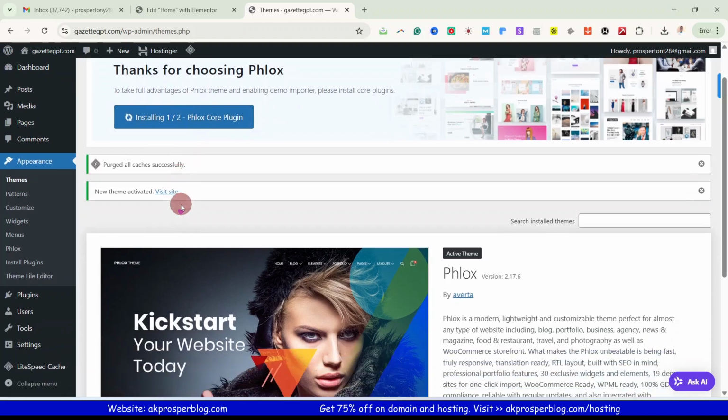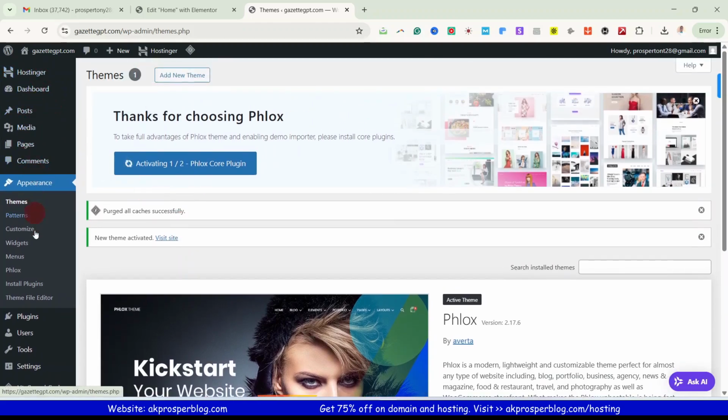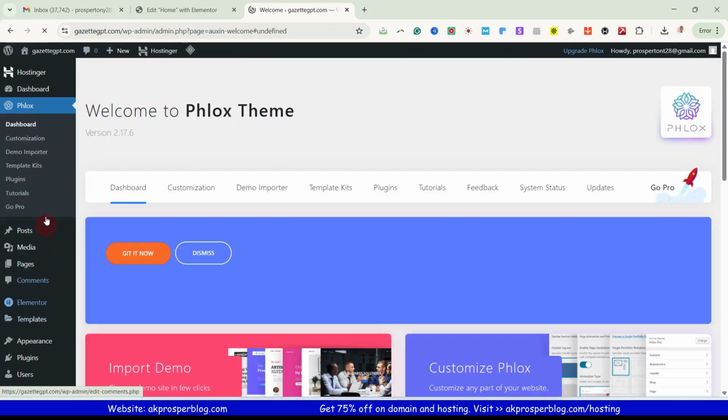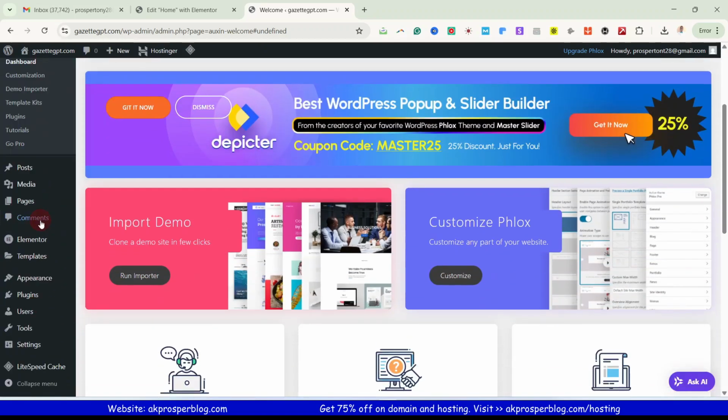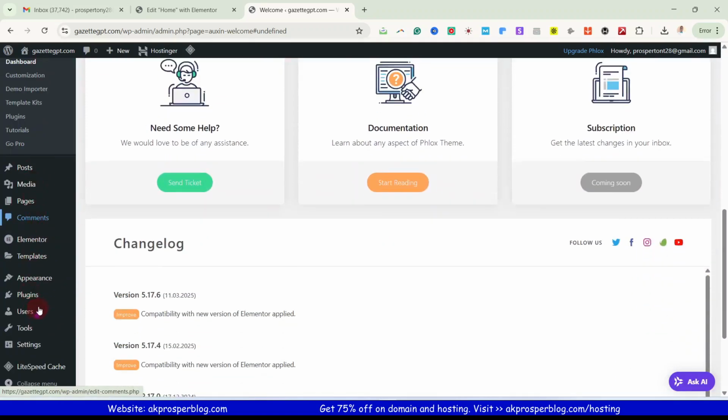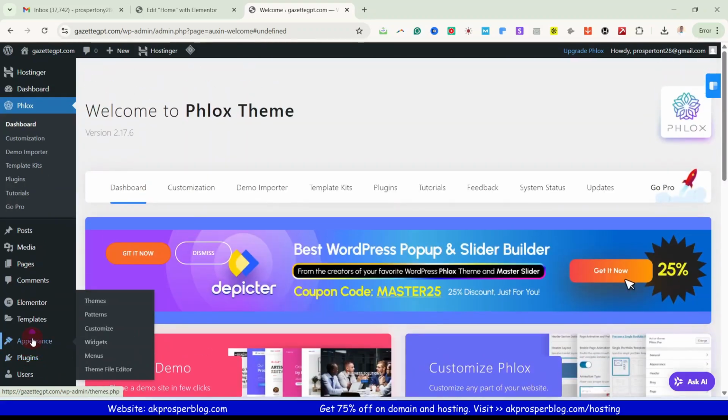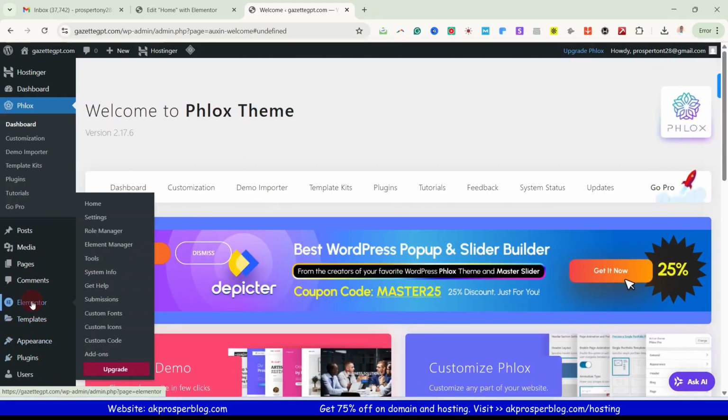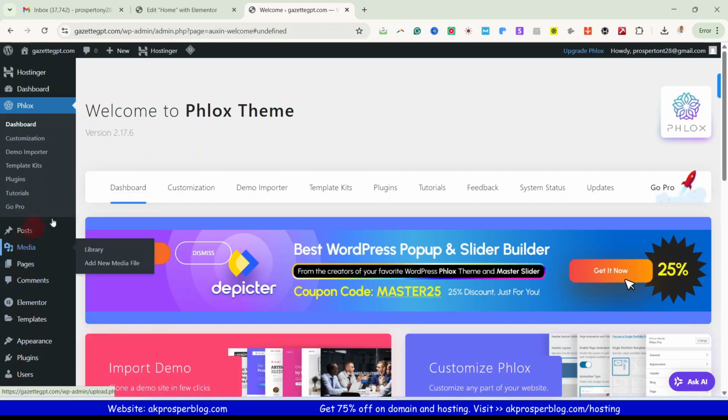While this is installing, you will notice that we are having more options on this left panel of our screen. Even under appearance, before we had only theme and editor, but now we have more options. We have patterns, customize, widgets, menus, Flux, install plugins. So we're having more options, even Elementor and the likes.